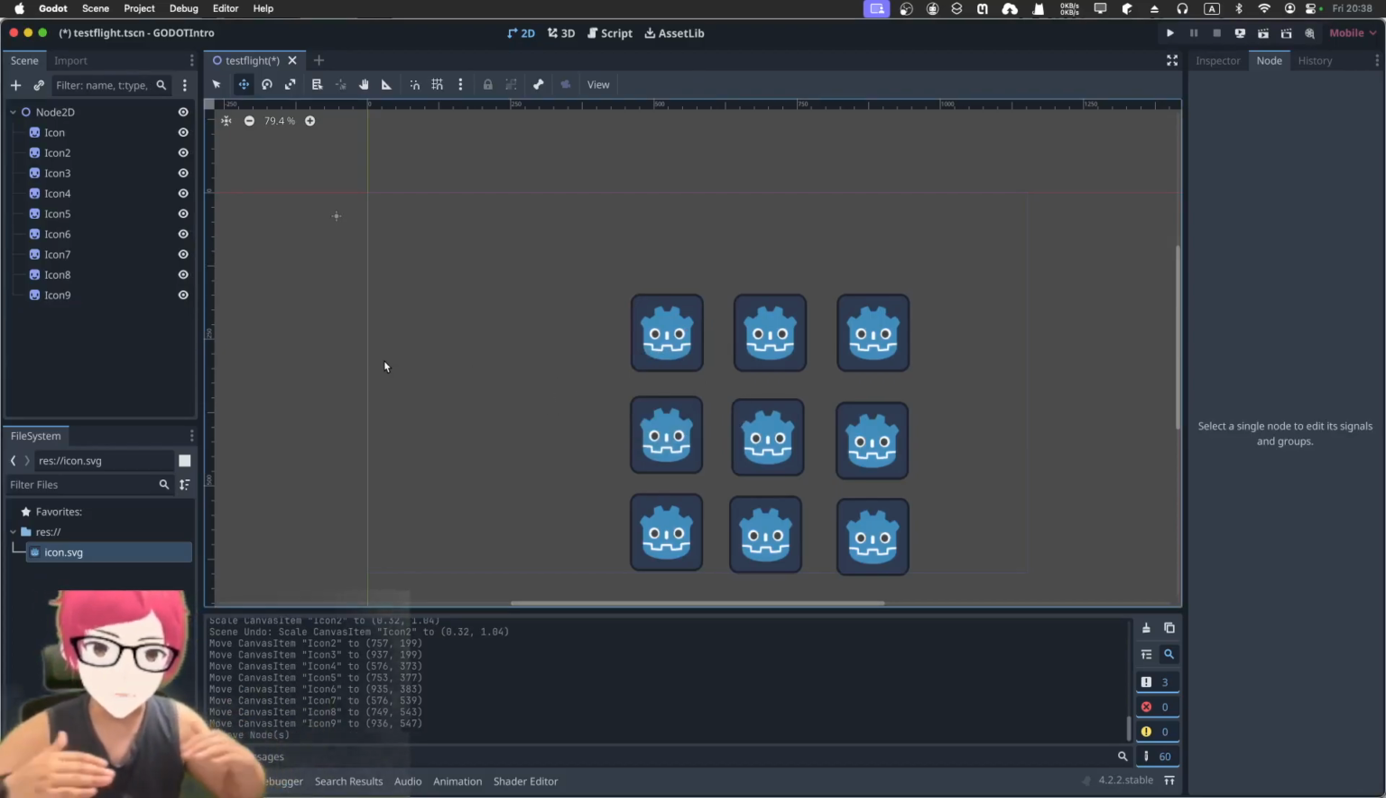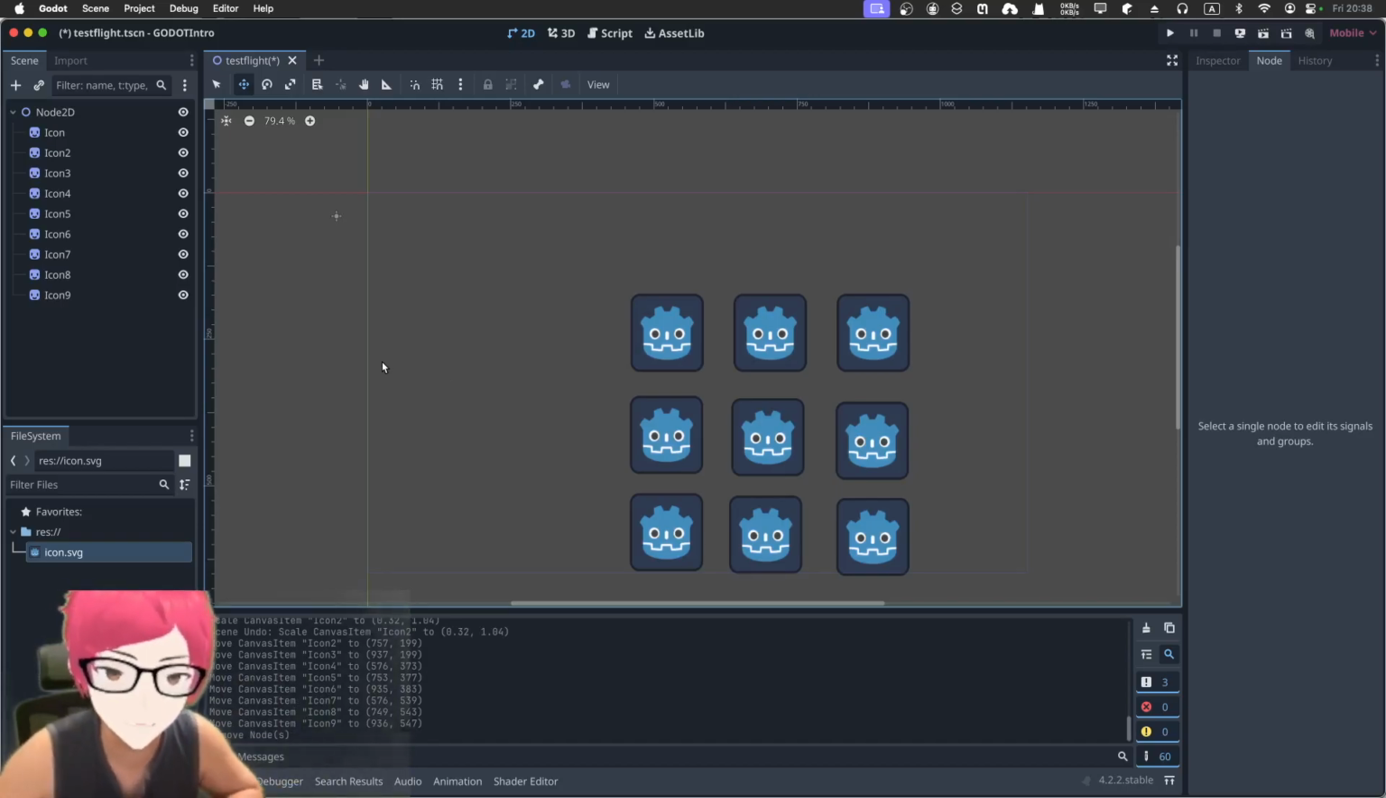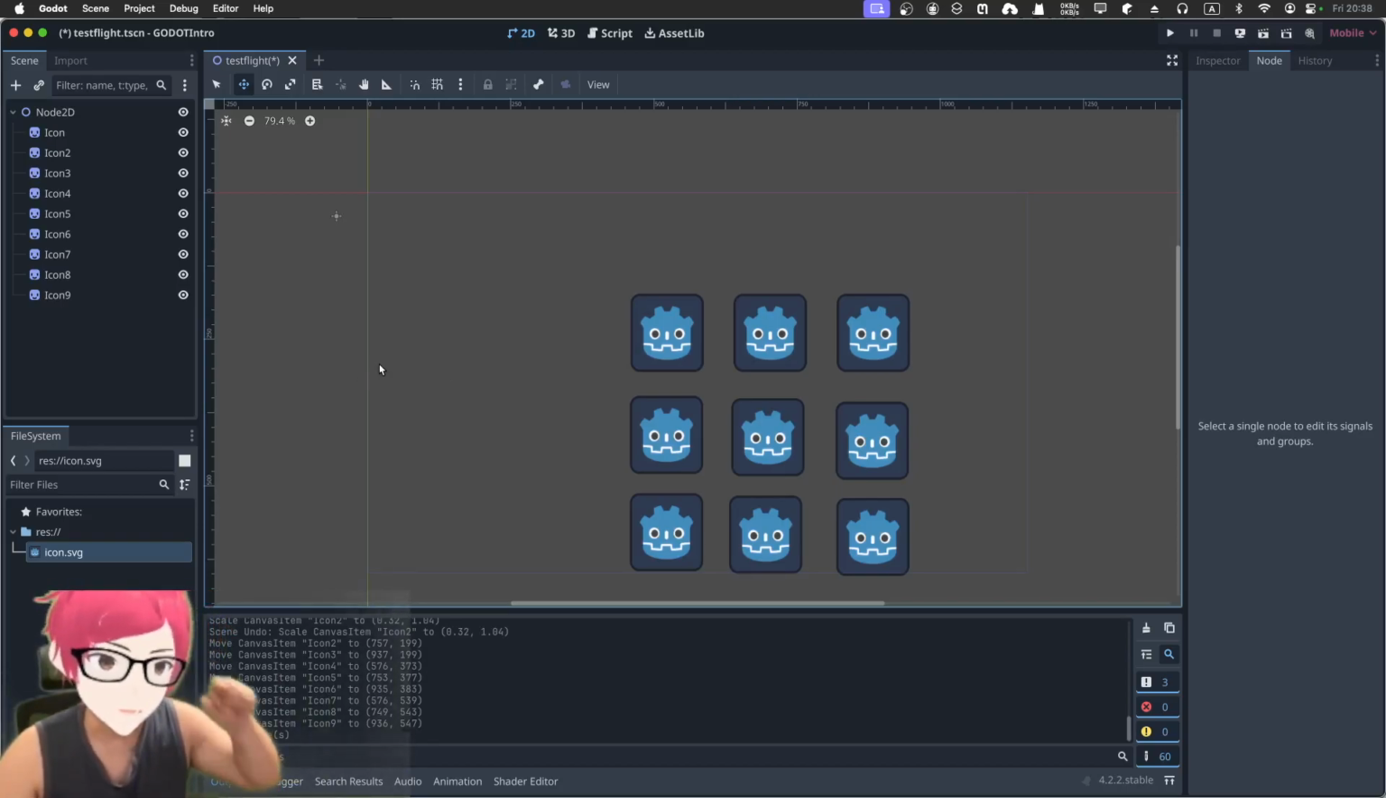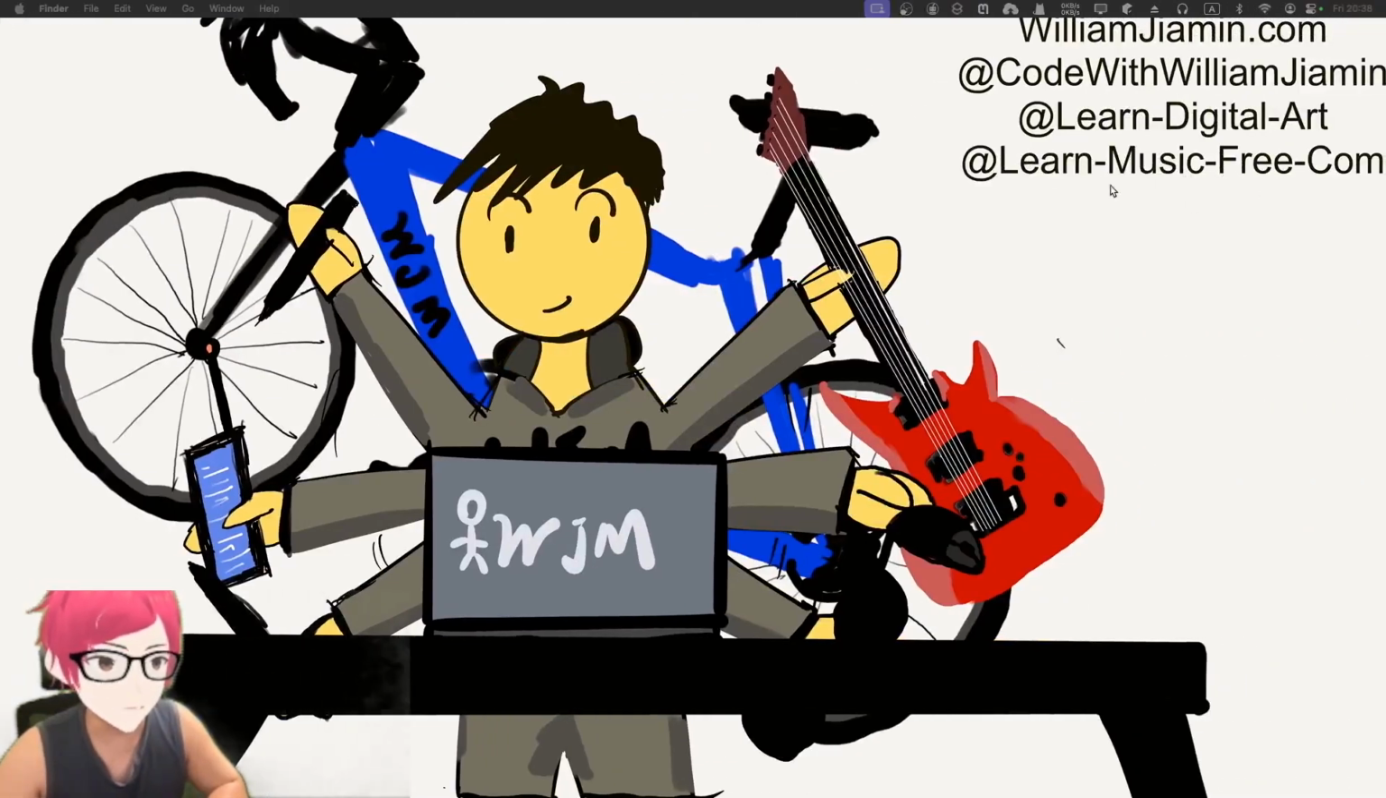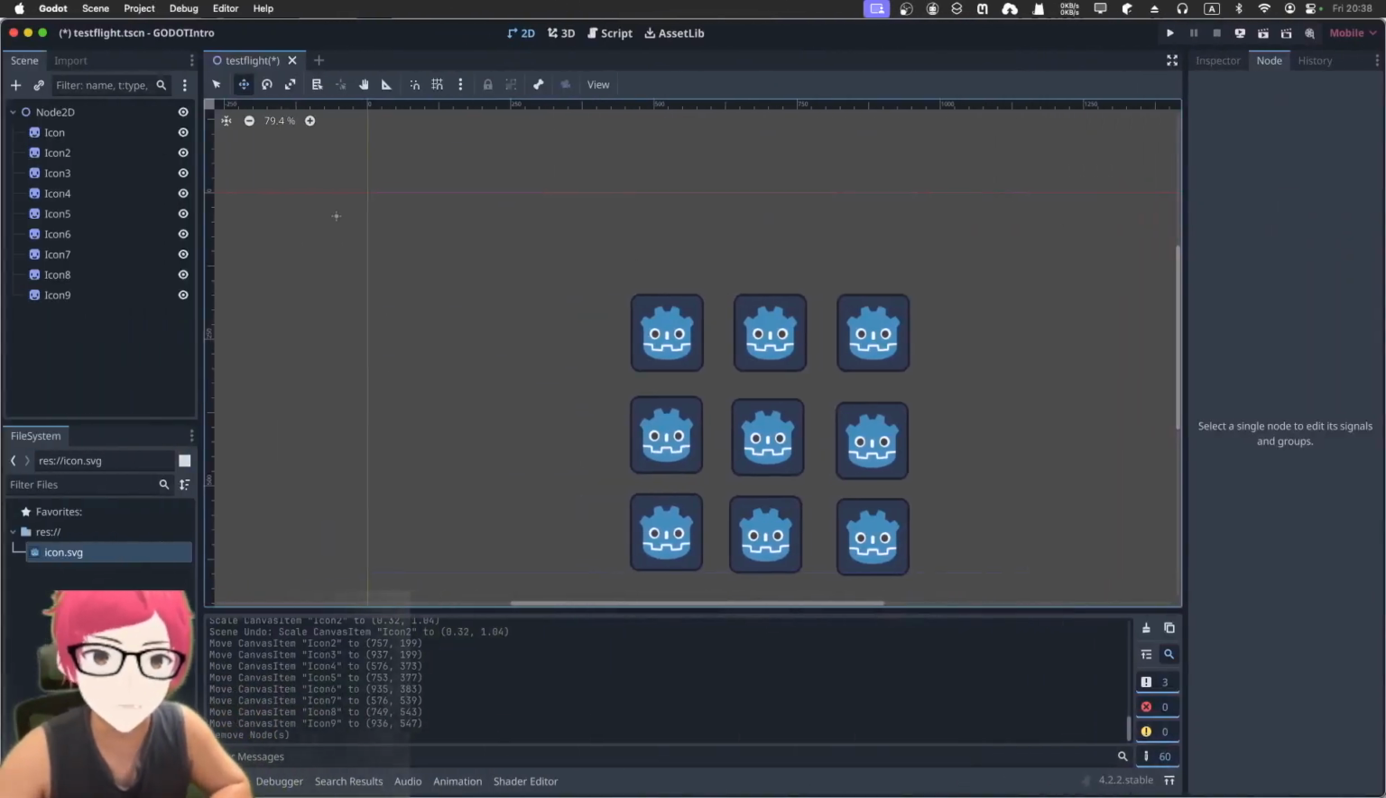Part of the screen got covered by my piano. It's not a piano, it's like a MIDI keyboard I use for my other channel, Learn Music Free. Okay, so yeah, sorry about that.